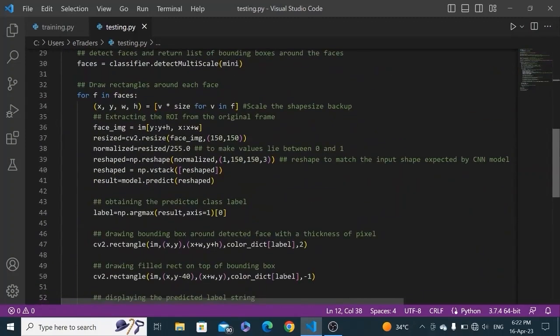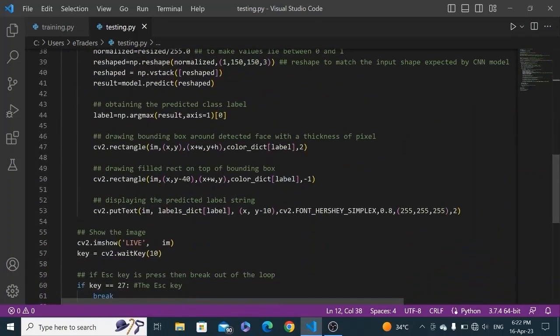And then we will draw a rectangle using CV2.rectangle here. First it will draw a rectangle on a face and then on that bounding box it will create another rectangle and then it will put the text on that filled rectangle. The text will represent either it is with mask or without mask. If it is with mask, then the bounding box will be of green color. If it is without mask, then the bounding box will be of red color.